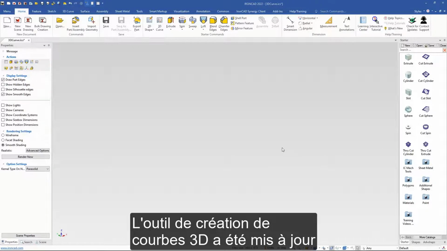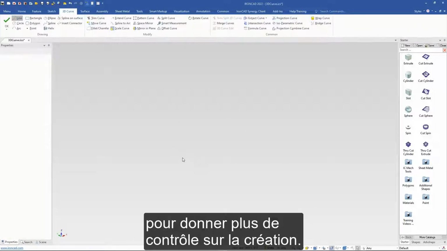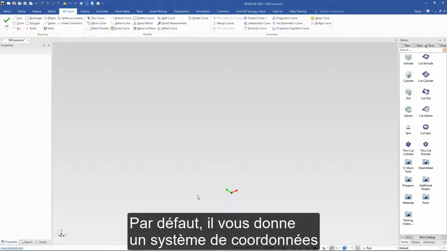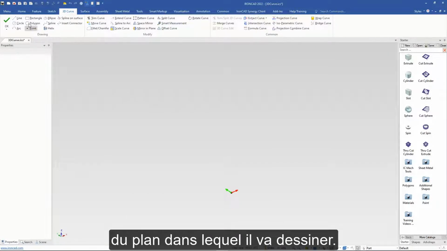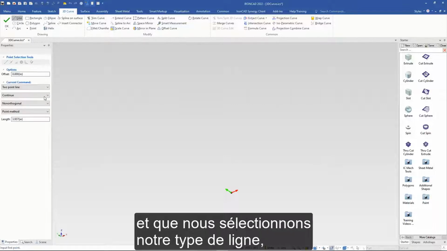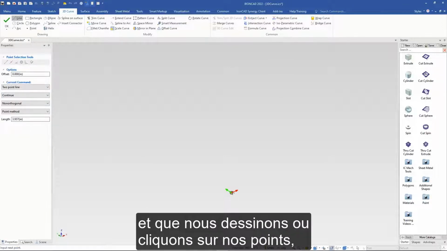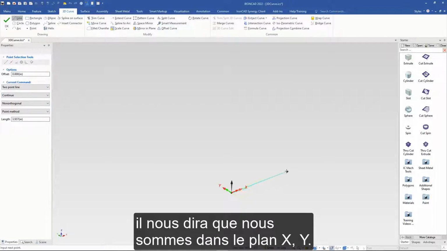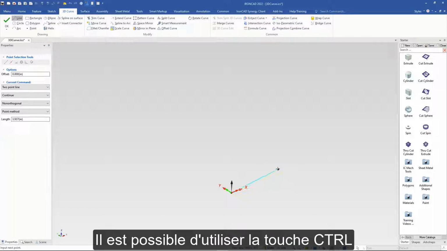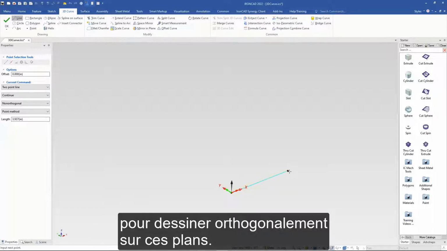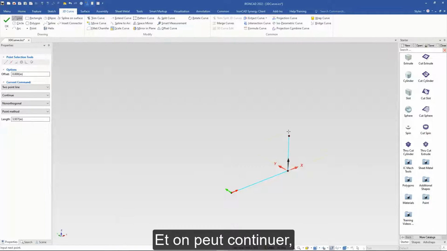The 3D curve creation tool has been updated to give more control on the creation. For example, by default it gives you a coordinate system of what plane is going to draw in. So if we draw a line, for example, and select our type of line, when we draw or click our points, it'll tell us we're in the XY plane. And we can use certain things like Control key to draw orthogonal to those planes. And we can continue on, it'll give us a new coordinate system on the next point.